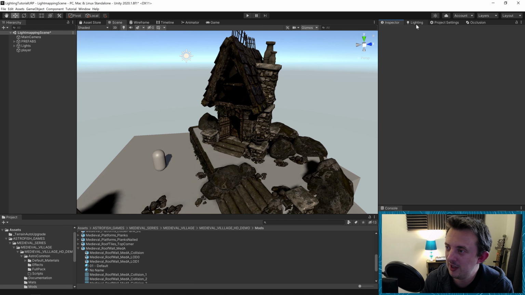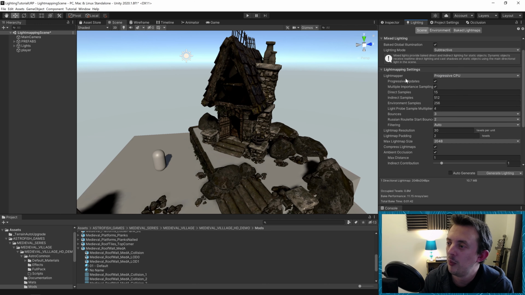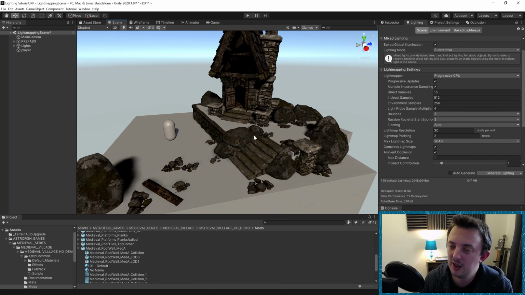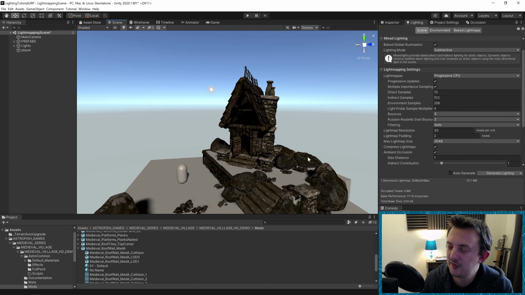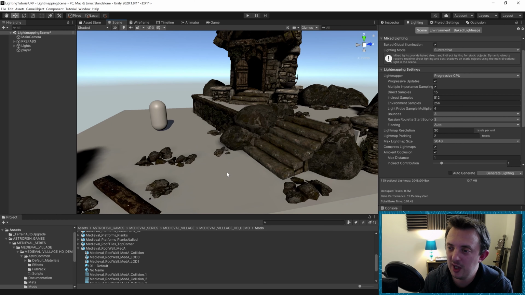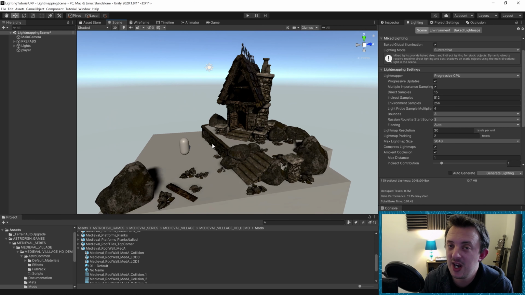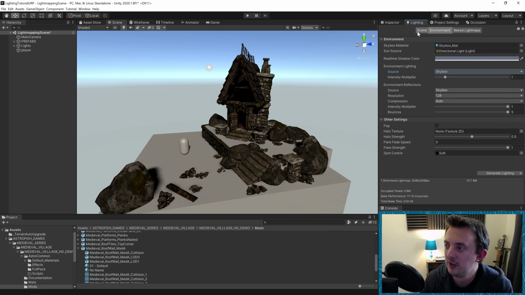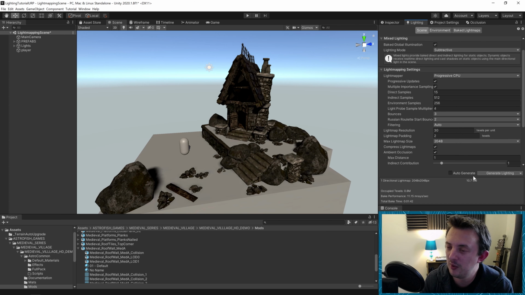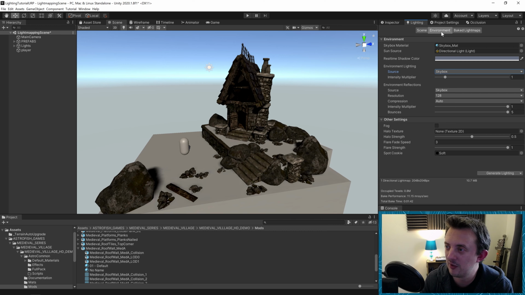Then back in my light settings in the scene, when I do another bake, the environment samples are now going to be taken into consideration, and everything should have a much more natural feel to it because it's taken into account all the skylight, which is going to affect all the ambient light as well. So let's go ahead and bake it with the environment settings now configured.